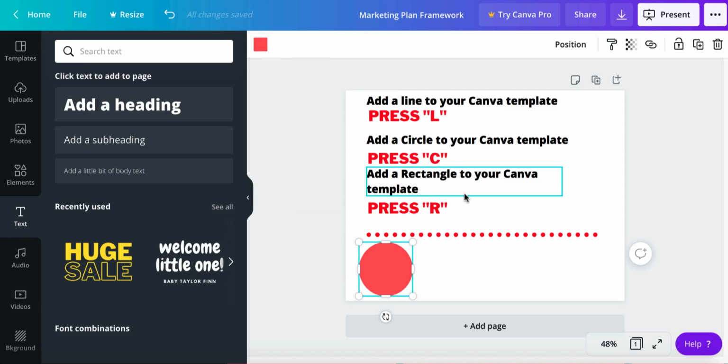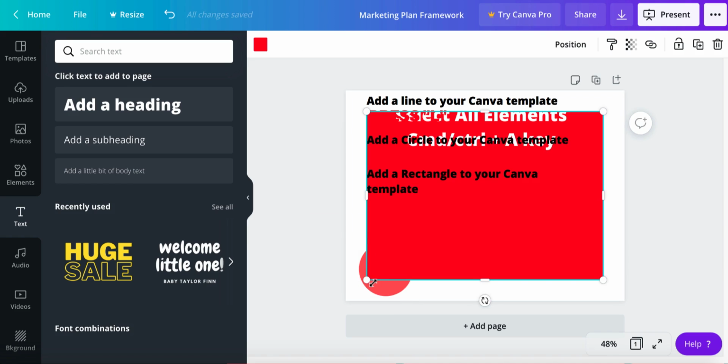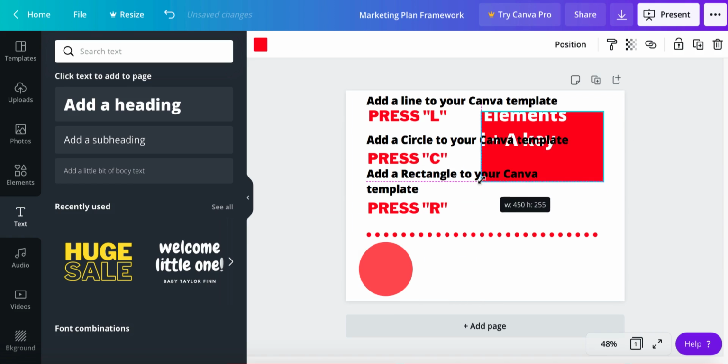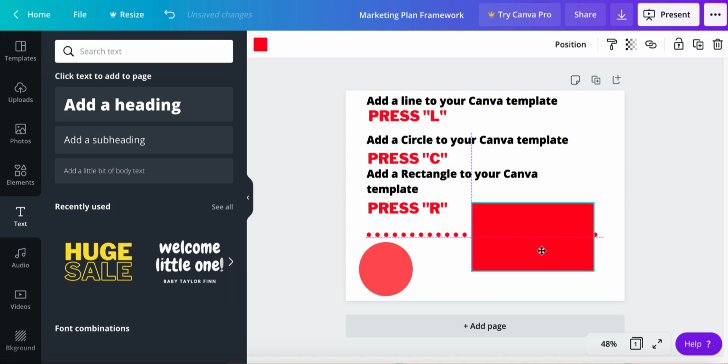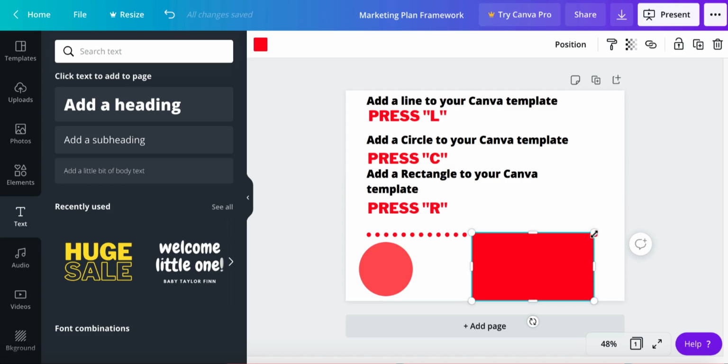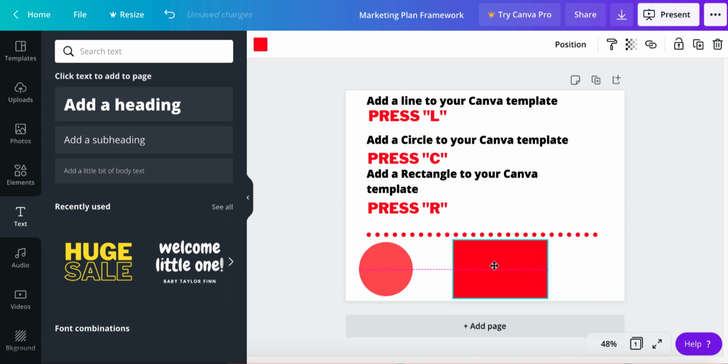And then finally, add a rectangle to your Canva template. Simply press R on your Canva template canvas. I'm going to press R. As you can see, the rectangle has been drawn, so you can just bring it down right here. You can resize it, you can do whatever you want. These are really cool shortcuts to actually get the most out of the Canva canvas.